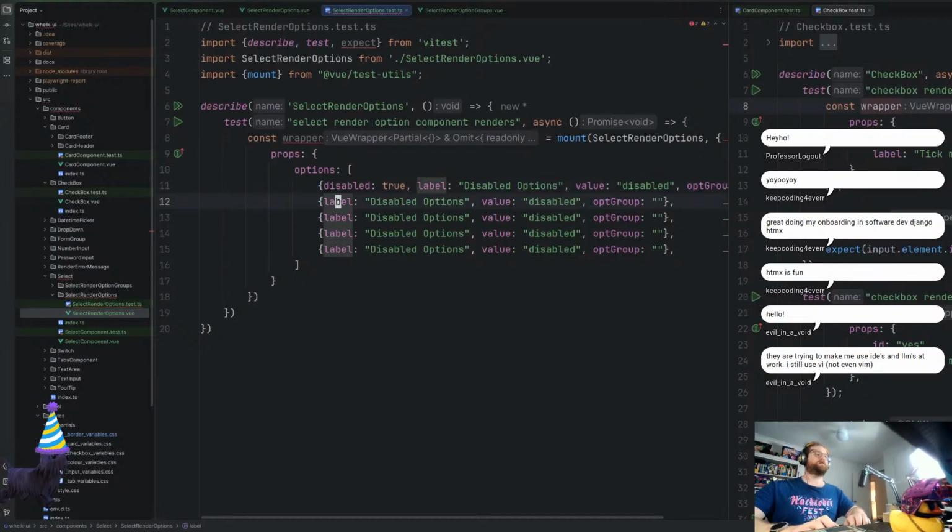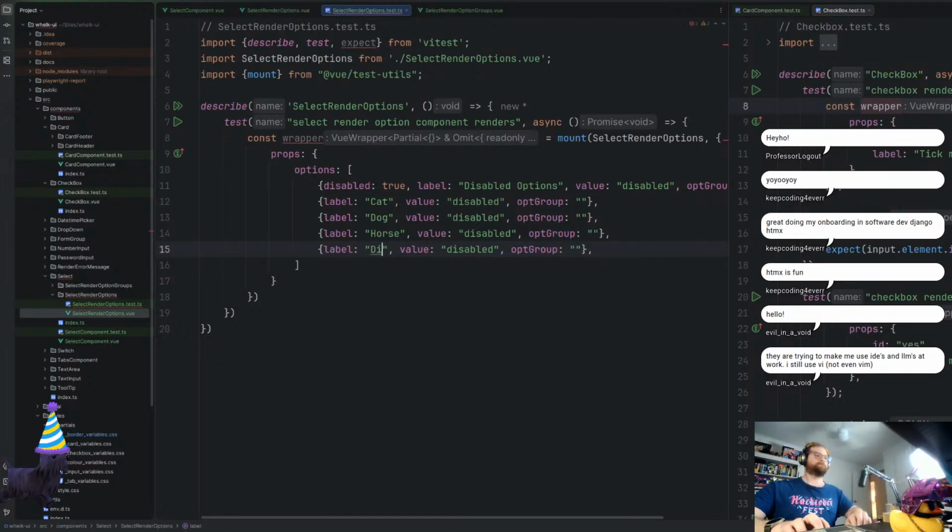All right, so label will be cat, dog, horse, and duck. Oops. And then yeah, we just do all of this. I've got to figure out the quick way of deleting a single word in Vim.